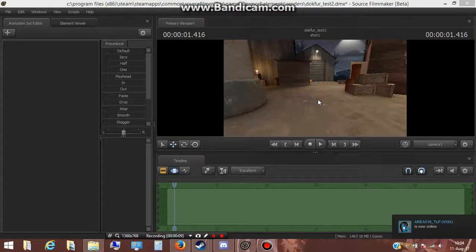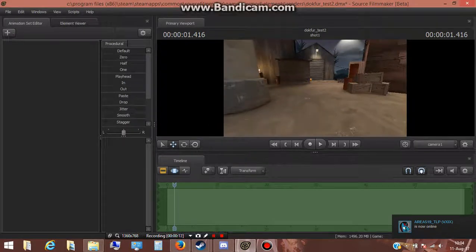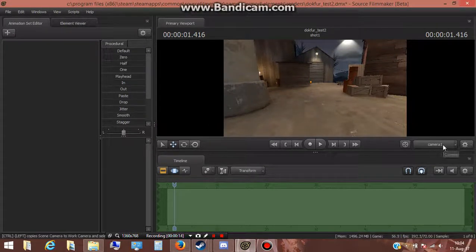Instead of TF2, I'm gonna go into the actual Source Filmmaker tool made by Valve, and it's gonna be about adding cosmetics.